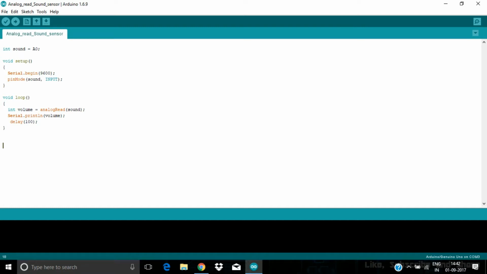Now Serial.begin 9600 is used to set up the serial monitor, and this is the baud rate of the serial monitor. Then we have initialized the sound sensor as input. Then we have volume equals analogRead(sound), which means the volume will be the analog reading of the sound sensor, and Serial.println(volume) will be used to print the current volume on the screen, and the delay is set to 100.